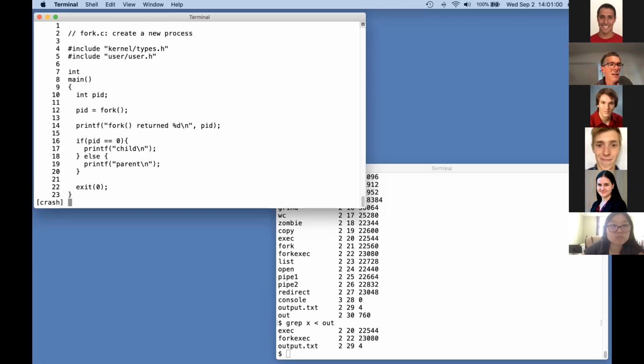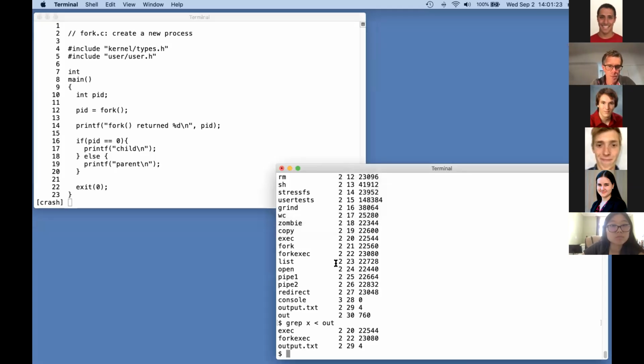And in line 16, you can see code that checks if the process ID is equal to 0, it must be the child. We must now be running in the child. But of course, there are 2 processes, and in the other process, the calling process, which is usually called the parent, the process ID is greater than 0. So the child will print child, and the parent will print parent. And then they'll both exit.